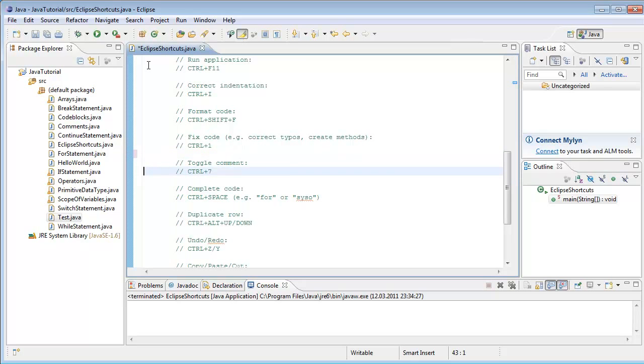And toggle comments. For example, if you want to comment that line, you say Control 7 or Control slash. Okay. And Control 7 again.